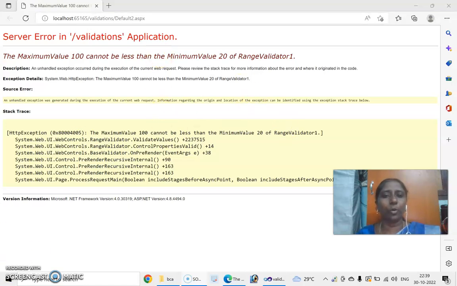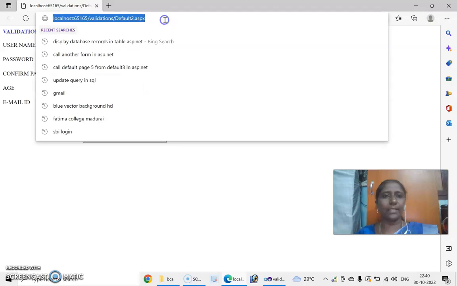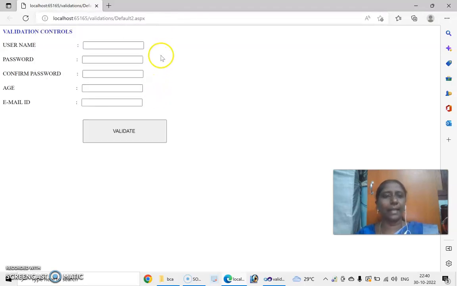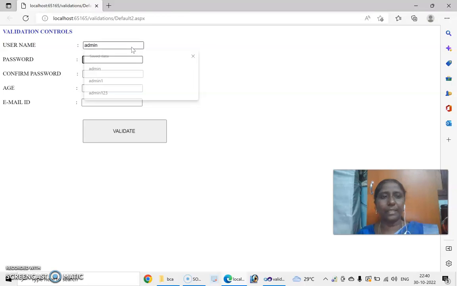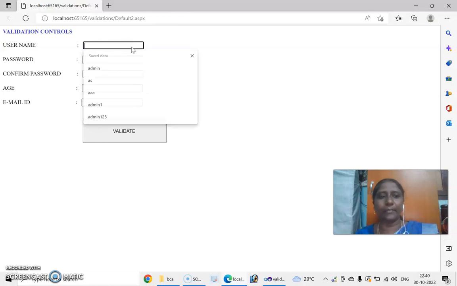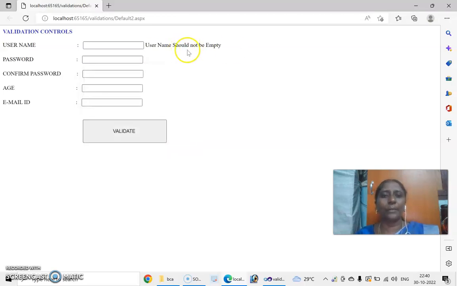So now we are going to go into the web page again and make the corrections. If there are no errors, your website will be displayed like this, without any error message. Here we enter the username, admin. It is not displaying any error message near the username. If I don't give any value and move to the next control, it will show that username should not be empty.